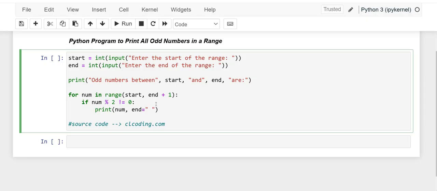If the remainder is not 0, it means the number is odd. Now, in the next line, if the number is odd, it is printed. Here, end equals to a space ensures the numbers are printed on the same line separated by spaces.